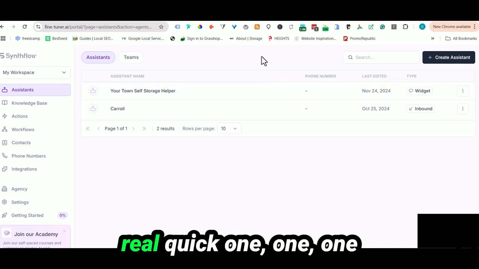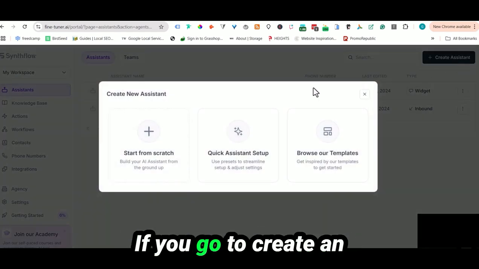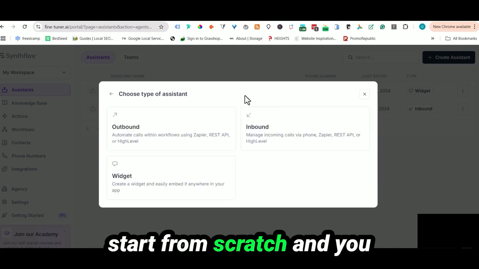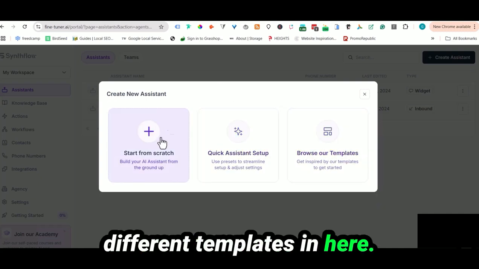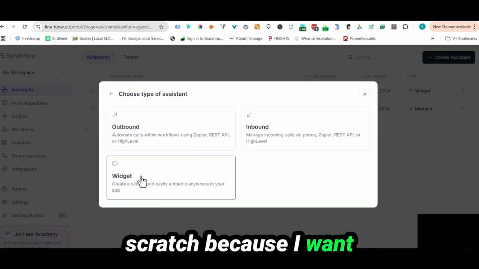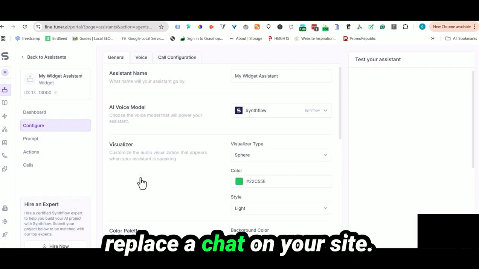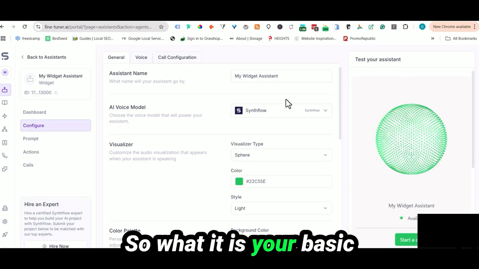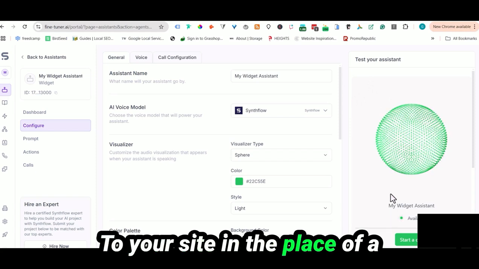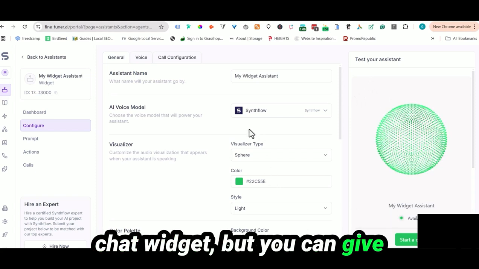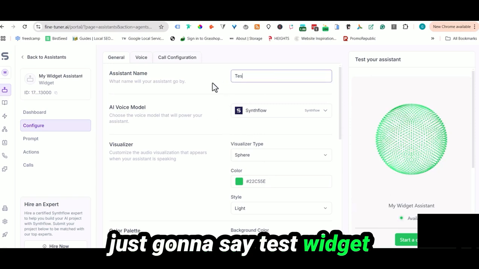For your first one, we'll do a real quick one. One really cool feature that they have with this one, go to create an assistant. You're going to go start from scratch. And you can also go with templates, a bunch of different templates in here. I'm just going to go from scratch because I want to show you the widget that they have here. This, I believe, is going to replace chat on your site. So what it is, you're hooking your AI voice to your site in the place of a chat widget, but you can give it all the knowledge that it already has. So we're just going to say test widget.